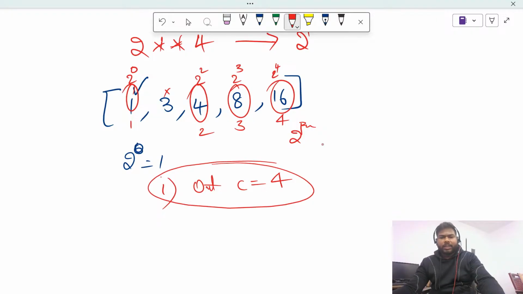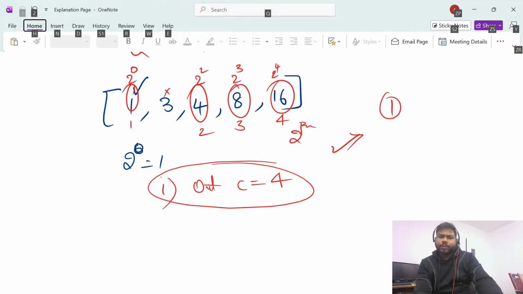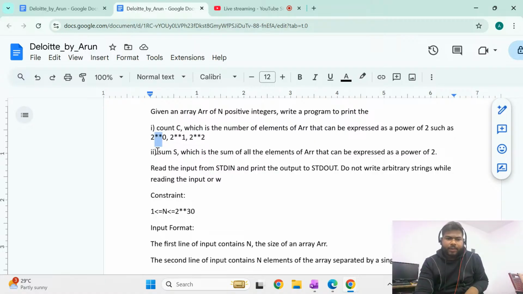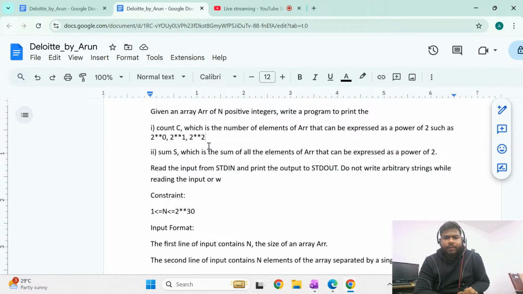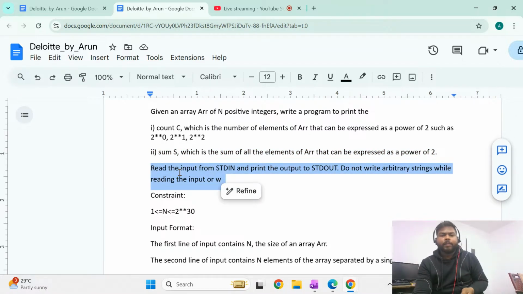So, what is this? I hope you understood what we need to do in the first case. We've talked about the first statement; you need to be clear regarding the problem statement. So the first point is clear. Let's move to the next. What is he asking? Sum S, which is the sum of all elements of the array that can be expressed as a power of 2. This is the second condition which he is asking for, and finally we have the general instructions.